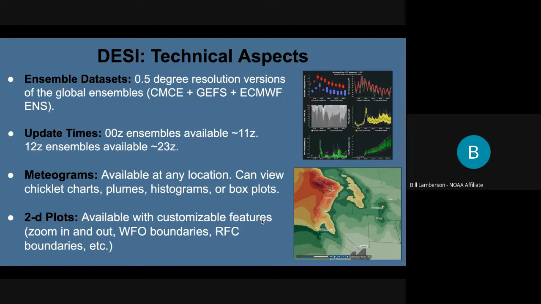So what sort of data is available? Well, there are meteograms, and they're available at any location, and you can view chiclet charts, plumes, histograms, and box plots. I have a little example of that on the right, but we'll go over this all in more detail when we do the live demo. There are also 2D plots, which are available with customizable features. For example, you can zoom in and out. You can toggle on and off WFO boundaries or RFC boundaries, and a few other options. And I have an example of one of those plan charts right here.